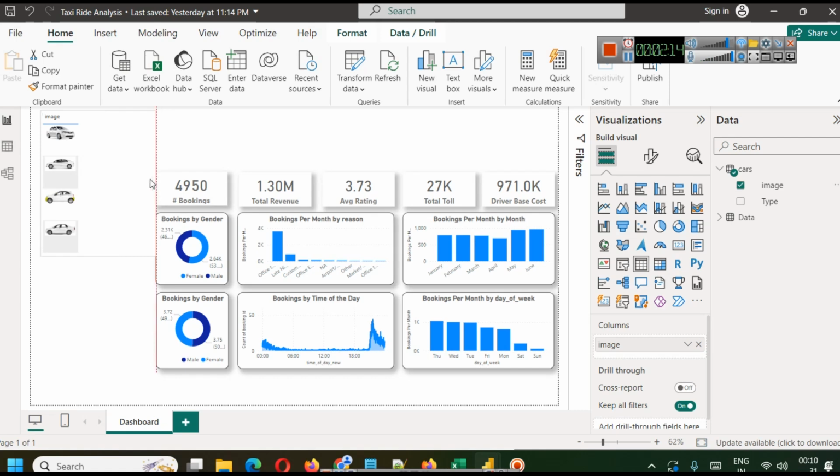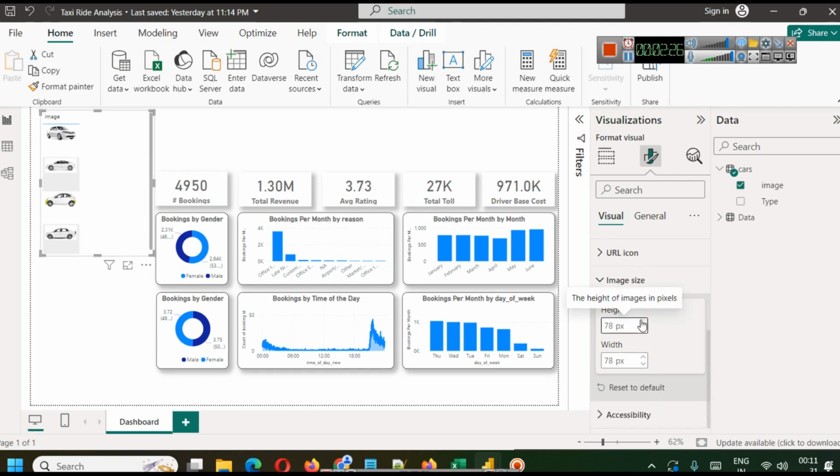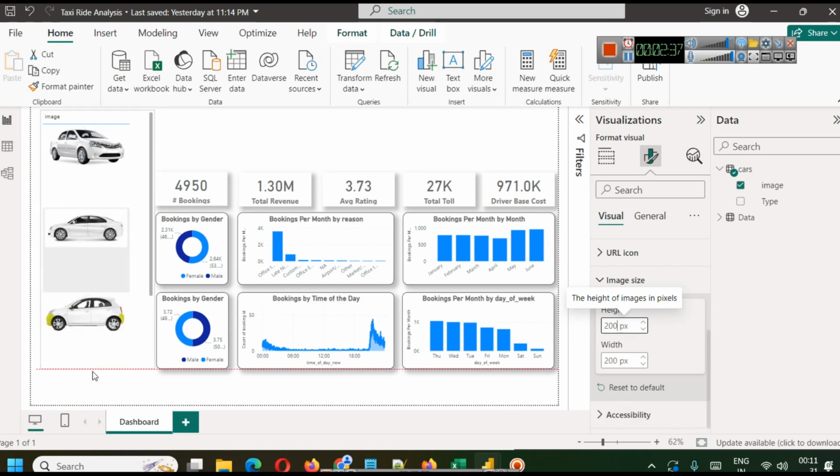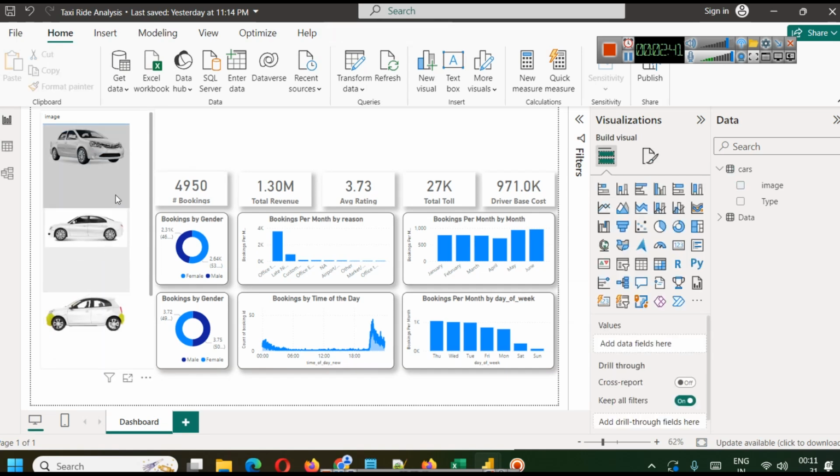Okay, so these images are there, and the next thing that we have to do is we will go to visual, and we can increase or decrease the image size. So let's increase the image size. I will make it 200 pixels. 200 pixels seems okay to me. I will use them here. So we can use them in a sidebar. So these are the images.